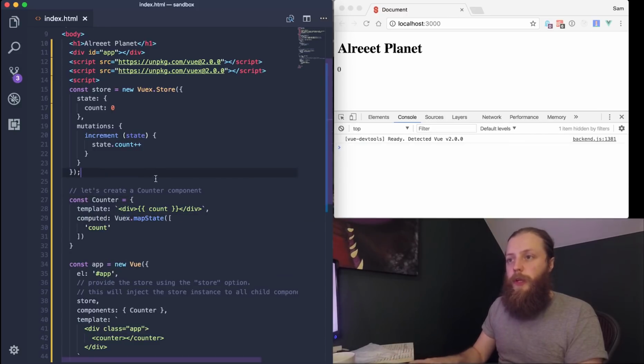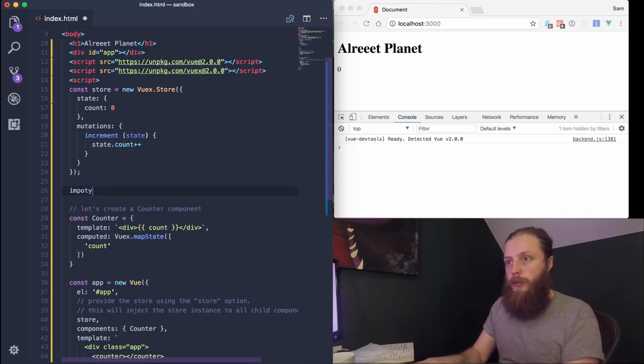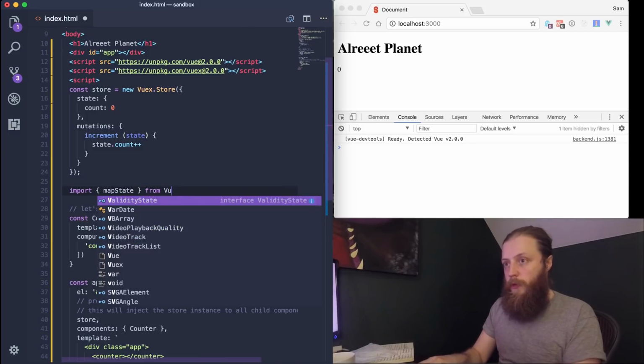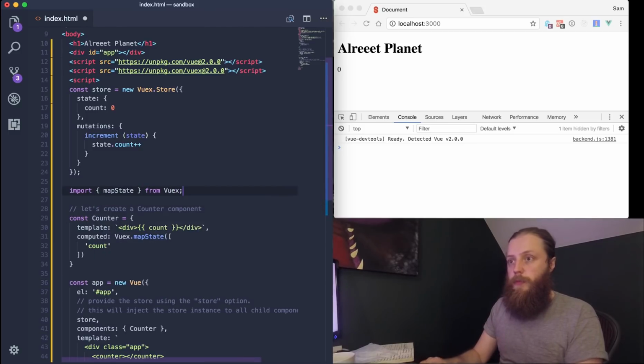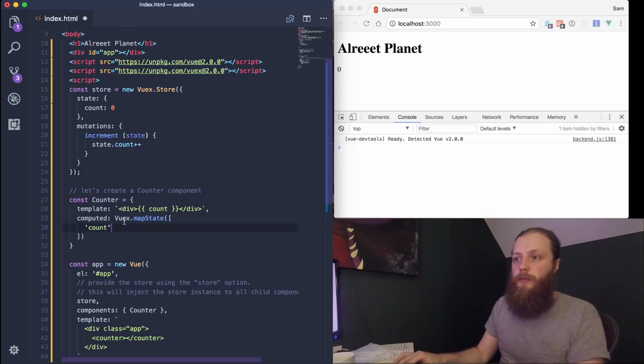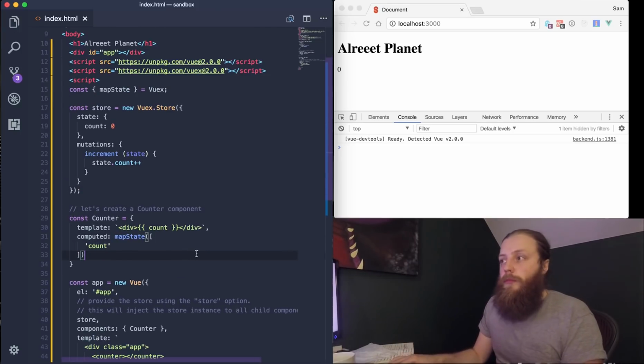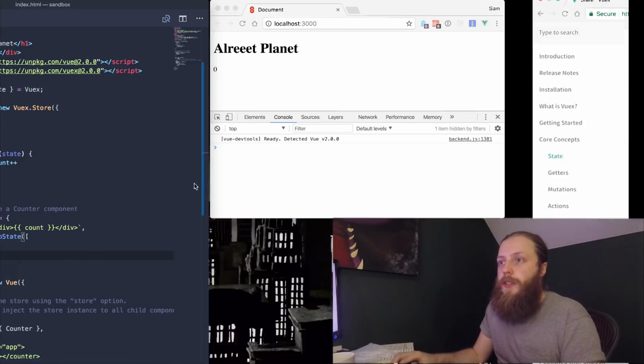Normally you would write something up here like import mapState from Vuex. But because we're not using module loading, we can't do that. So we just have to do Vuex.mapState here. So that's store. Next up, we have getters.